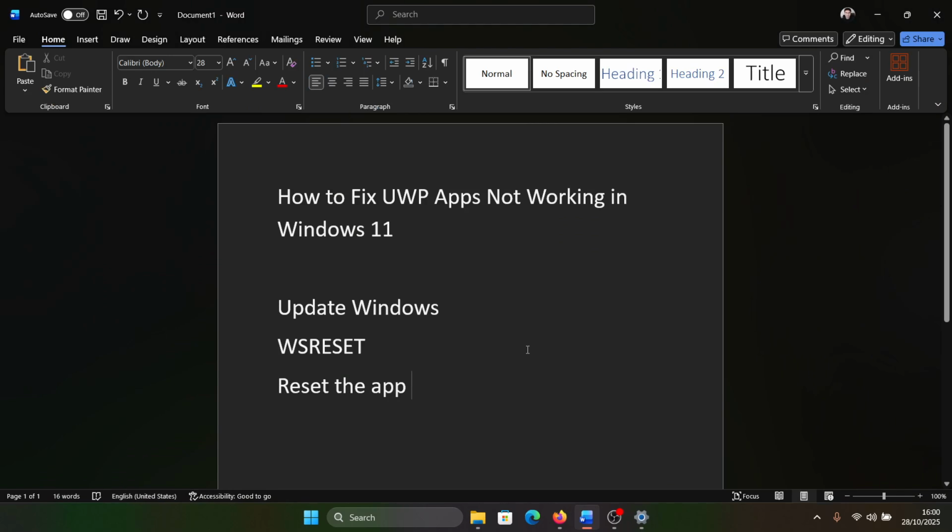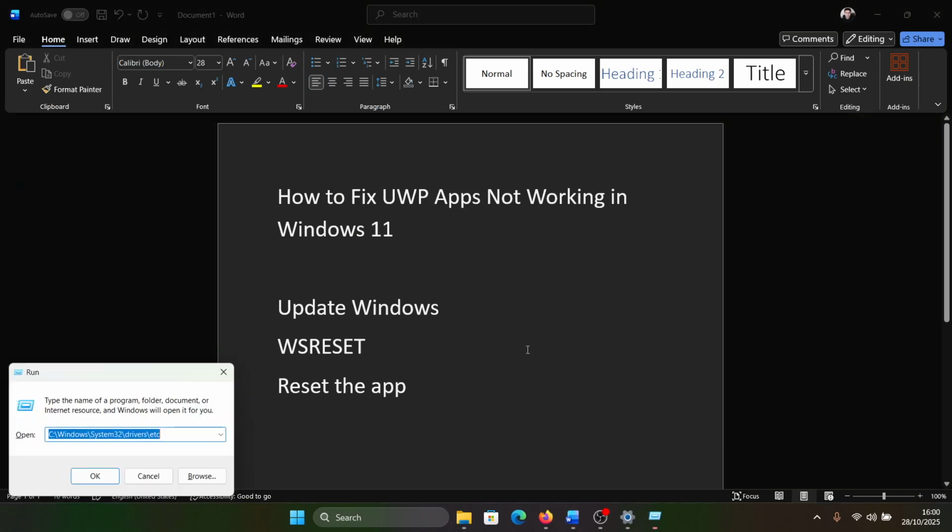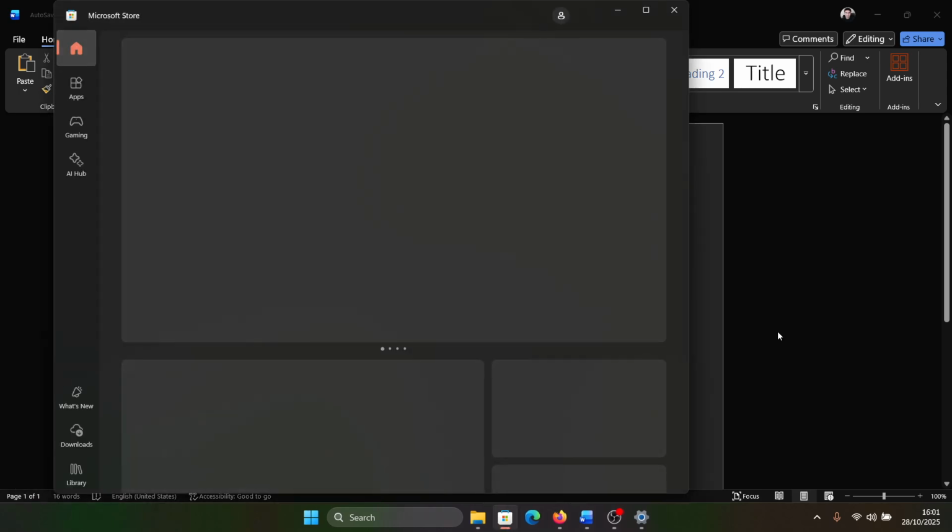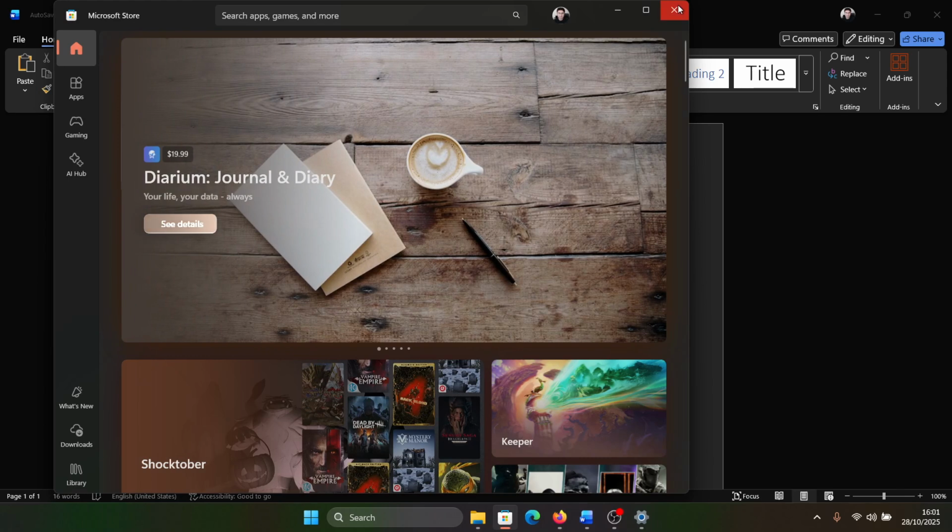The second solution is WS reset. Press the Windows key and the R key together to open the run window. Type the command ws reset and hit enter. This will reset the Microsoft Store and relaunch it.